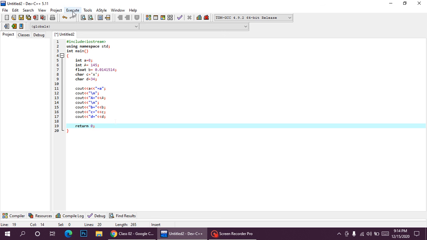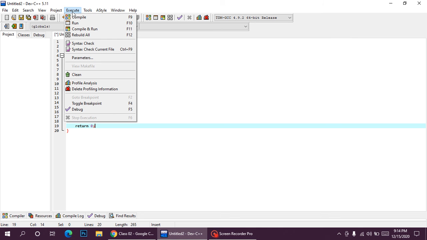And then we have this Execute button here. We're gonna click it, and then we have Compile, Compile and Run, and Rebuild All. Instead of that, there are some buttons like F9, F10, F11, F12, where you can just click, or just click this button. I'm gonna keep Compile and Run because I want to compile and run at the same time.